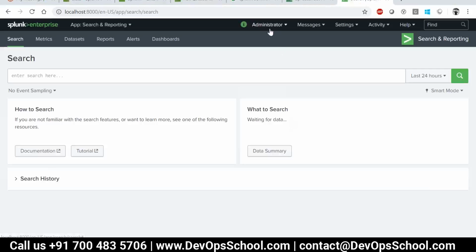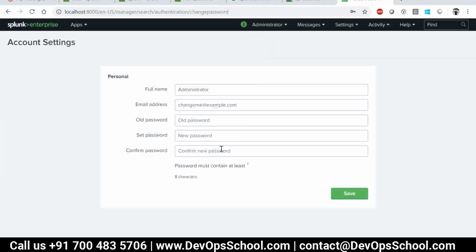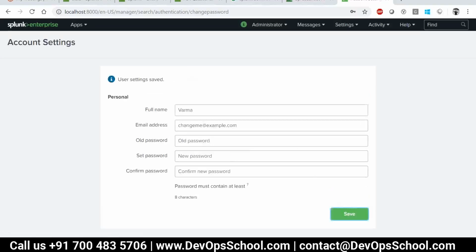Now I am going into this administrator menu. Here we can find a few things. First, if you click on account settings, if you want to change the password, you can change it, and if you want to give an email address, you can give it. I am changing the name to my name. Instead of the default name, I am giving my name, Varma, and saving the settings. The message came: User settings saved.